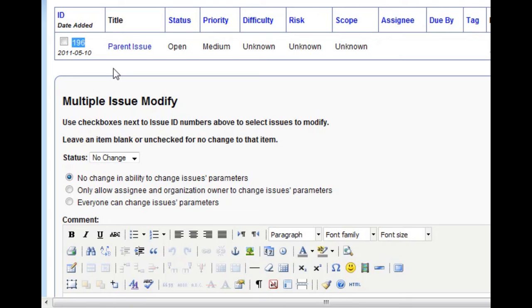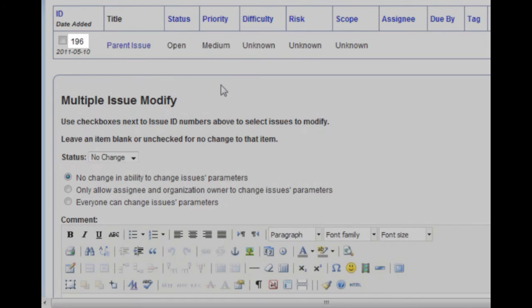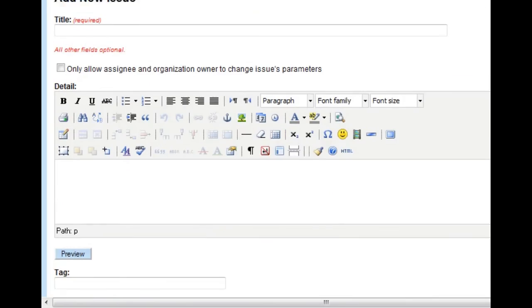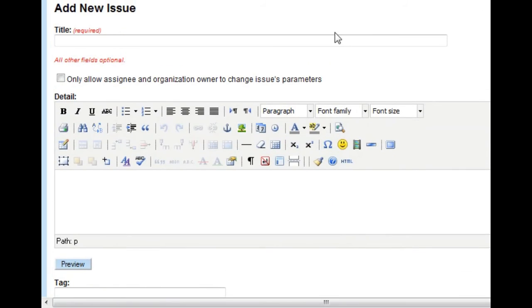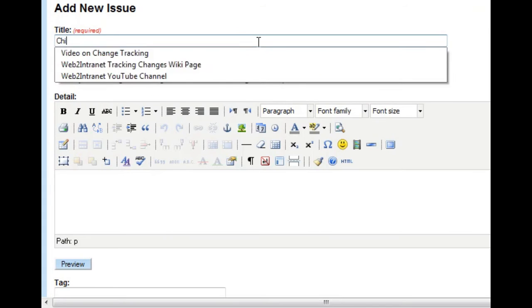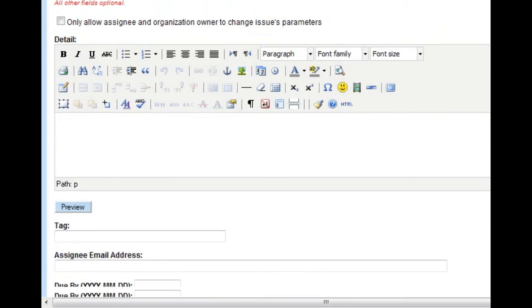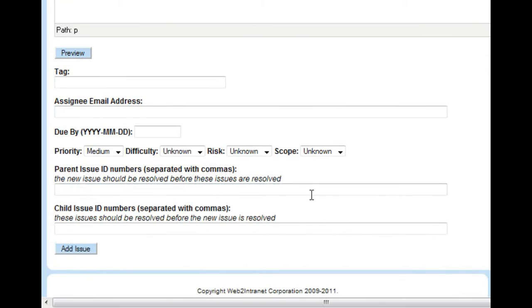Now I'll create the first child issue. I first need to note the parent issue number, as that will be used in the creation of the child issues. I'll title this issue Child 1, and put the parent issue ID number in the parent issue ID numbers field. Then hit Add Issue.